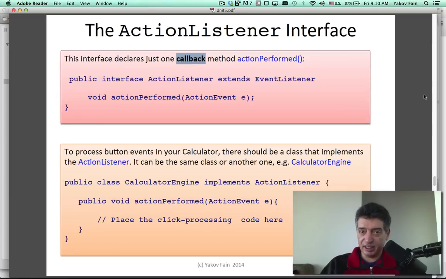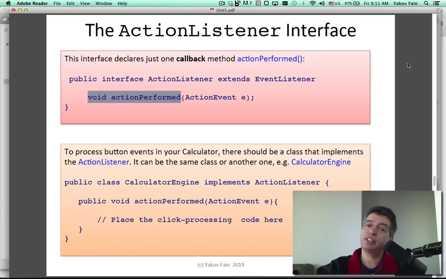Technically, you're saying, here's a method for you, Java runtime. I don't know if the user will ever click on the event, but if they will, then at least you will know what to do. If the user will click on the button, and you created event listener for it with a callback method, the callback method is, in this case, action performed, then Java runtime will call this method for you and execute the code that you put in there.